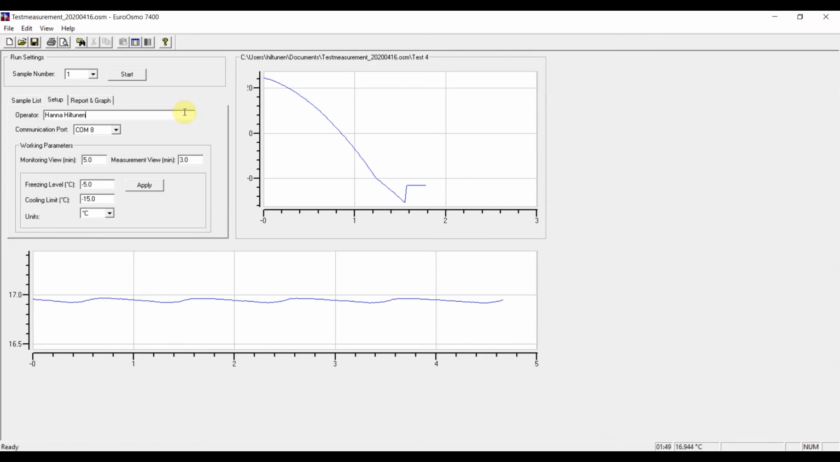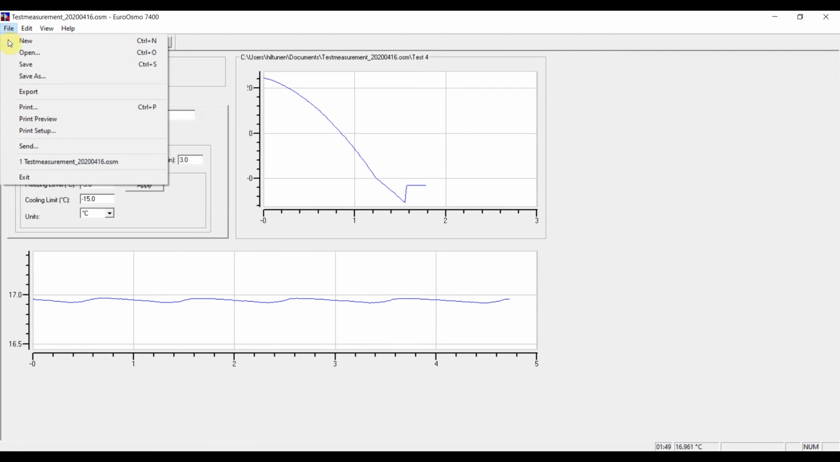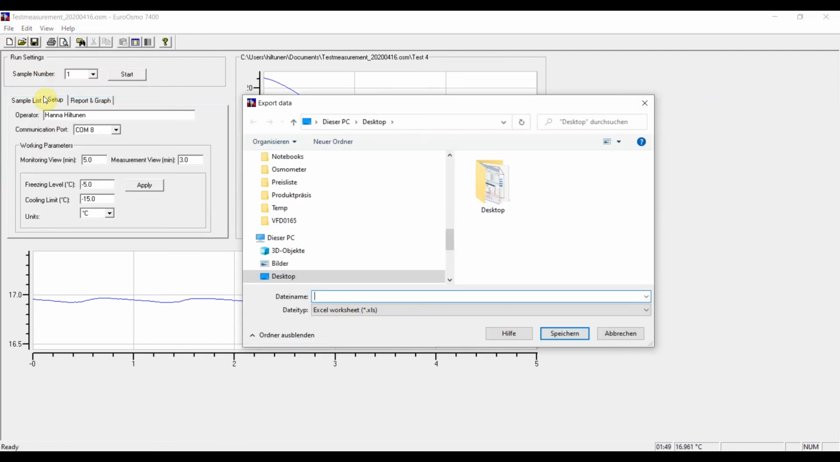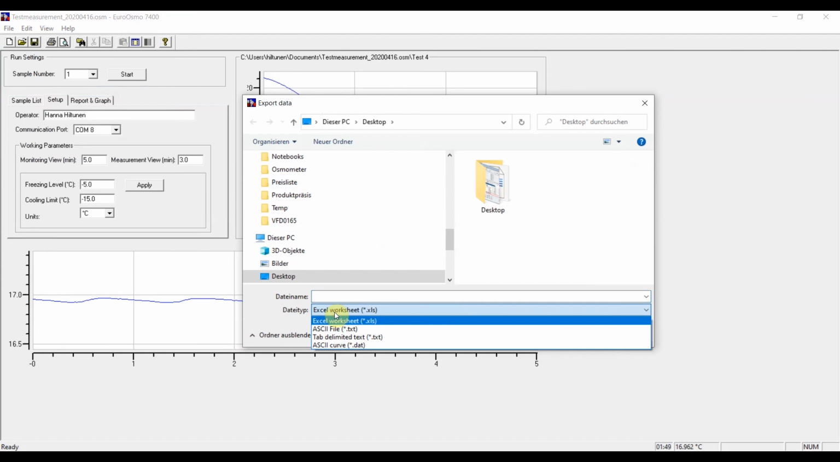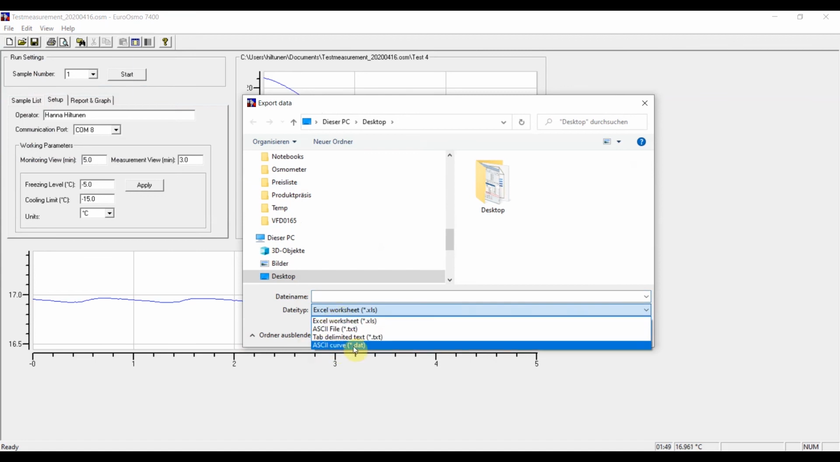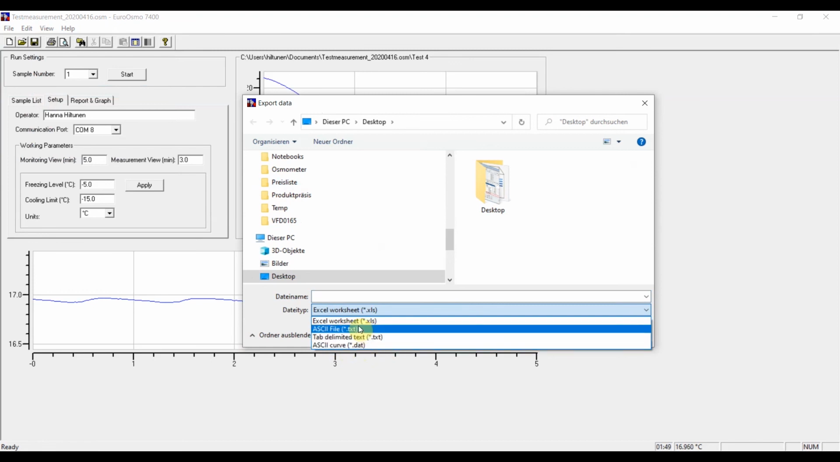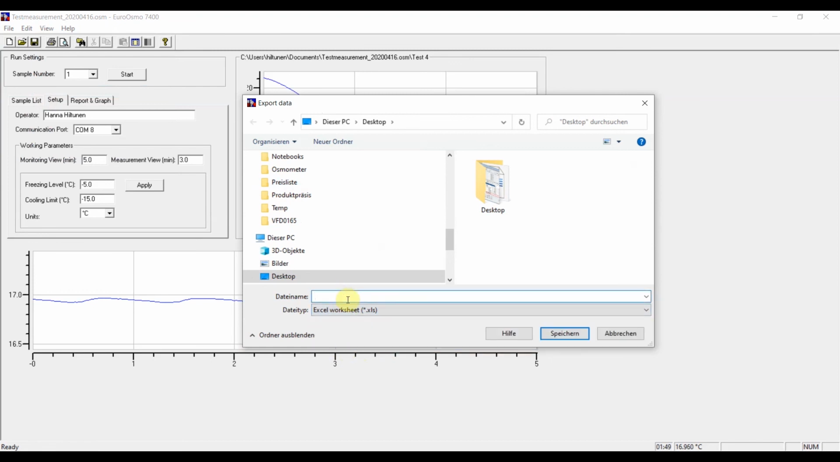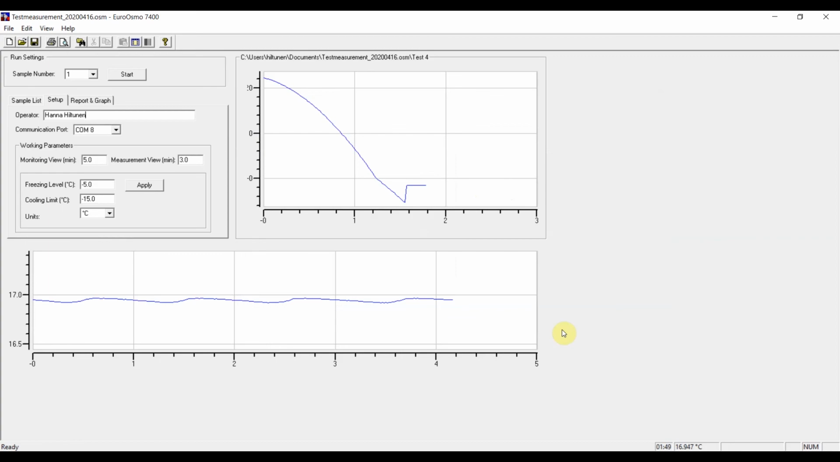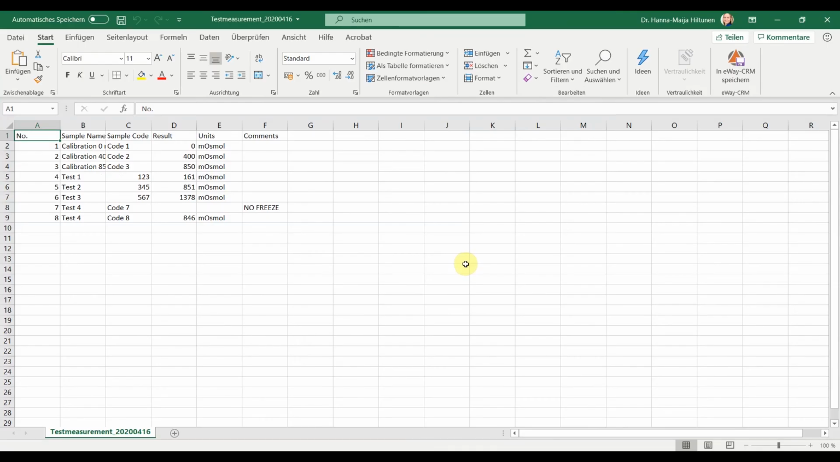If the data needs to be exported, it can be done here. So here we can export it into Excel, ASCII text files, or data file, ASCII data file. I will now export it into an Excel file. Which can be seen here.